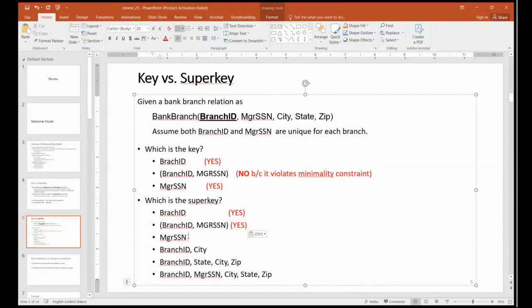Then the MGR SSN is yes, because why? MGR SSN is a key, so it is also a super key. Every key is also a super key, but not every super key is a key. If the super key converts to only a key, then that super key is also a key.